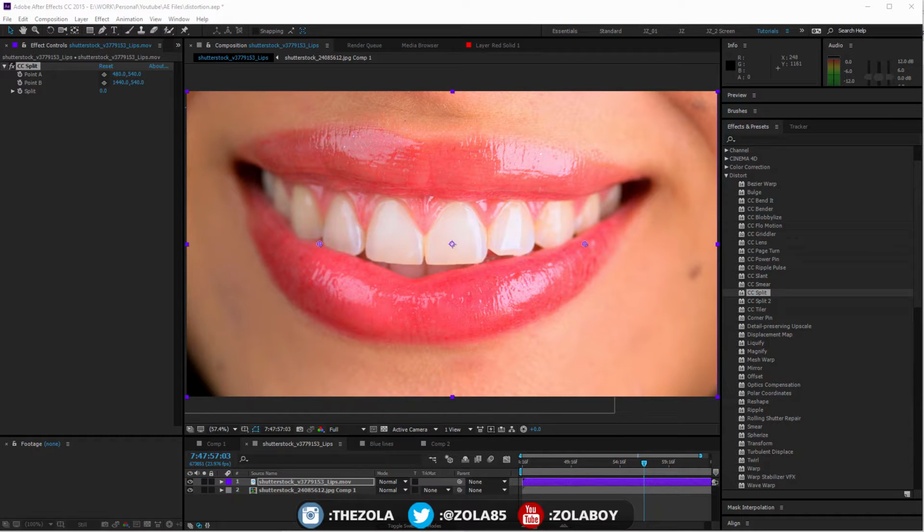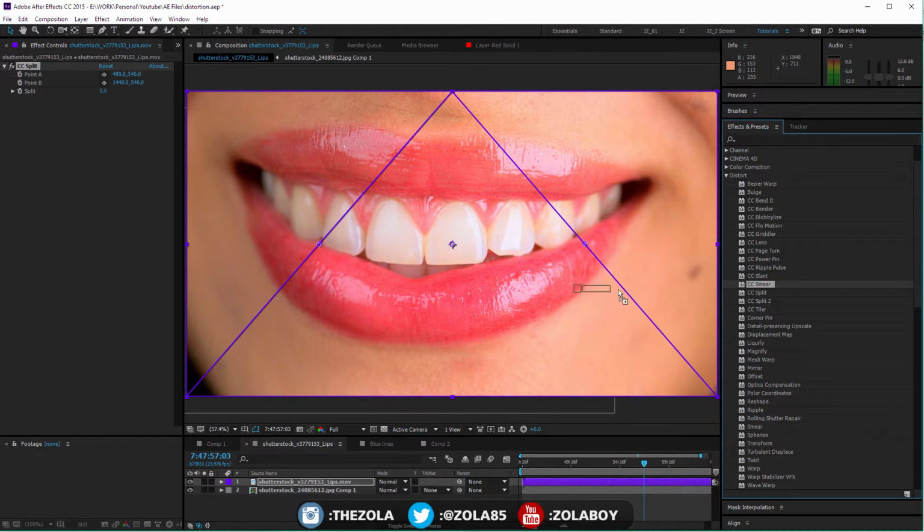Today we're going to be carrying on the distortion effects and having a look at some of the ones that I use on here. So I think we got as far as the page turn, I believe. And then we got some other stuff.